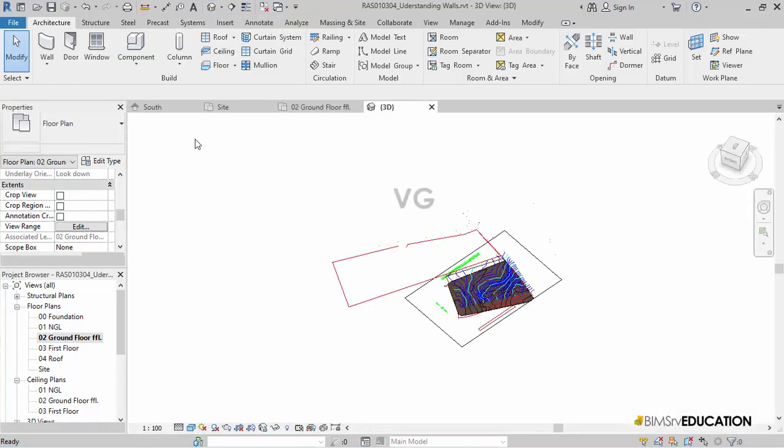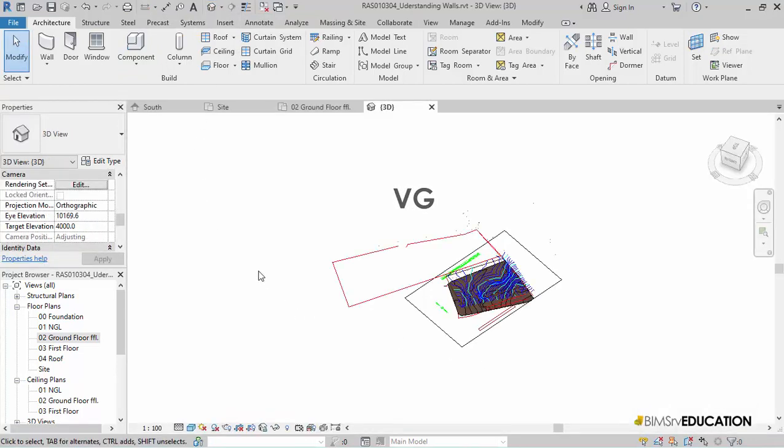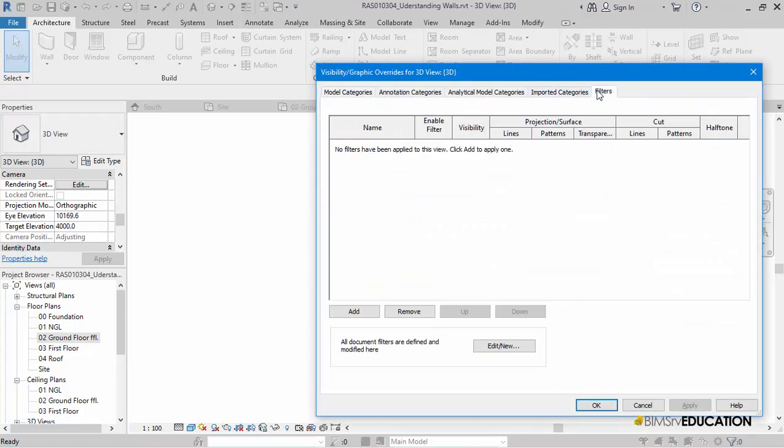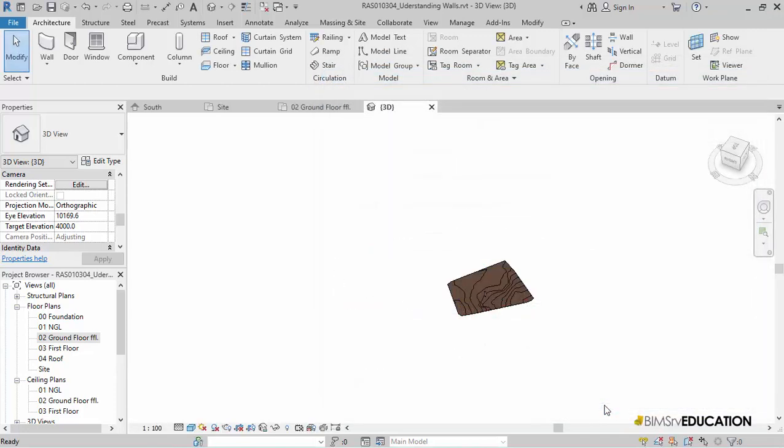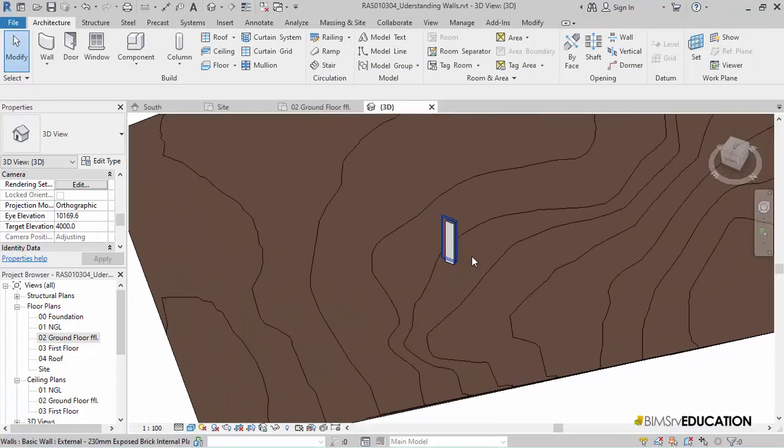I'll switch to 3D view and then type out VG on the keyboard to display visibility graphics. I'll pick the Imported Categories tab and then uncheck the checkbox that shows Show Imported Categories in this view, and then hit OK. Unchecking this hides the imported CAD file from this view and makes the topo surface clearly visible.